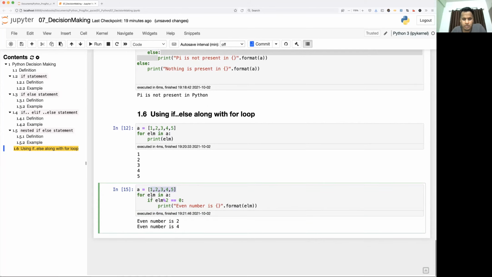First is 1. 1 is not an even number, it is not completely divisible by 2, so it is not printing this statement. It will go to the next element, 2. 2 is completely divided by 2, so the remainder will be 0. That's why it goes to this block and executes, correct? Again, it will go with 3, 4, 5, and so on. So this is printing the even numbers.